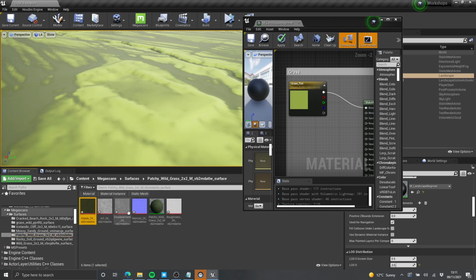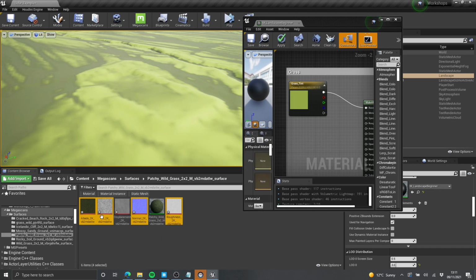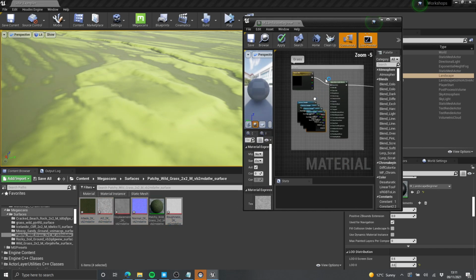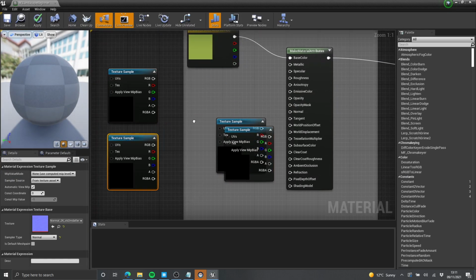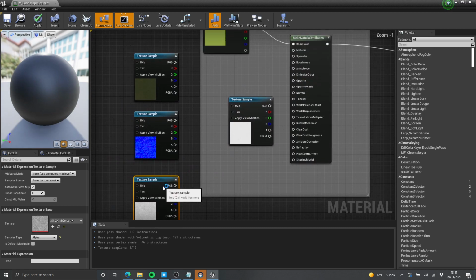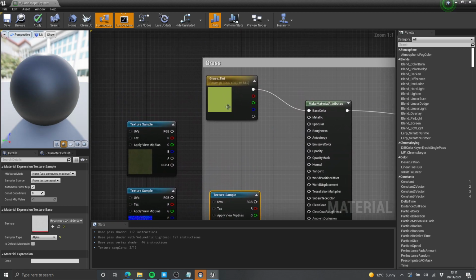I'm going to pull in the normal, the albedo. I'm going to control click and the roughness. Let's go for the ambient occlusion as well. Let's pull in all of those there. And then you're going to get all of these texture samples, and you're going to have to plug all of these into the corresponding pins on the Make Material Attributes.